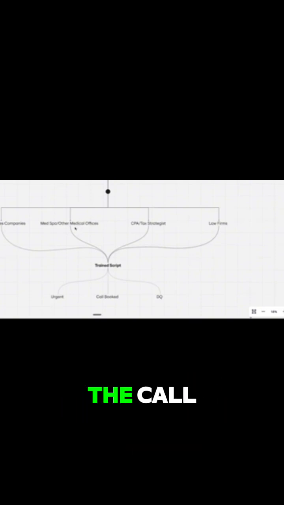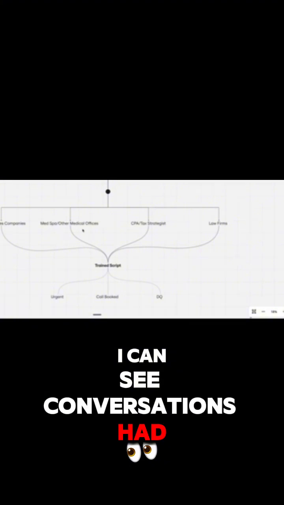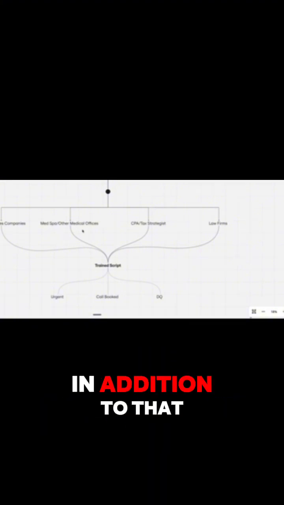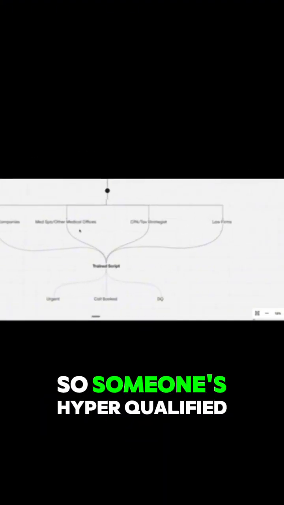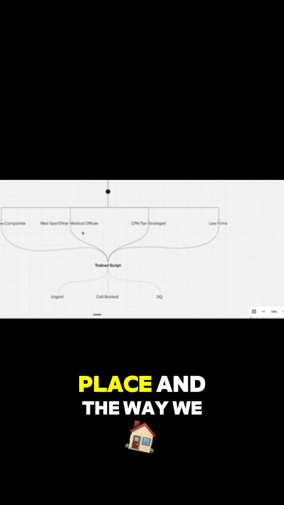In addition to that, I also get notes on the call, so I can go through and I can see what the call looked like. I can see the conversation that was had. I can see if there were objections. I can see the entire call notes in Google Sheets. In addition to that, I can also get pinged if somebody's an urgent lead. So if someone's hyper qualified, I can get pinged in my Slack and it will tell me exactly what took place. And the way that we set that is if they make a certain amount of money per month, or if the company's a certain magnitude, you set whatever you want.